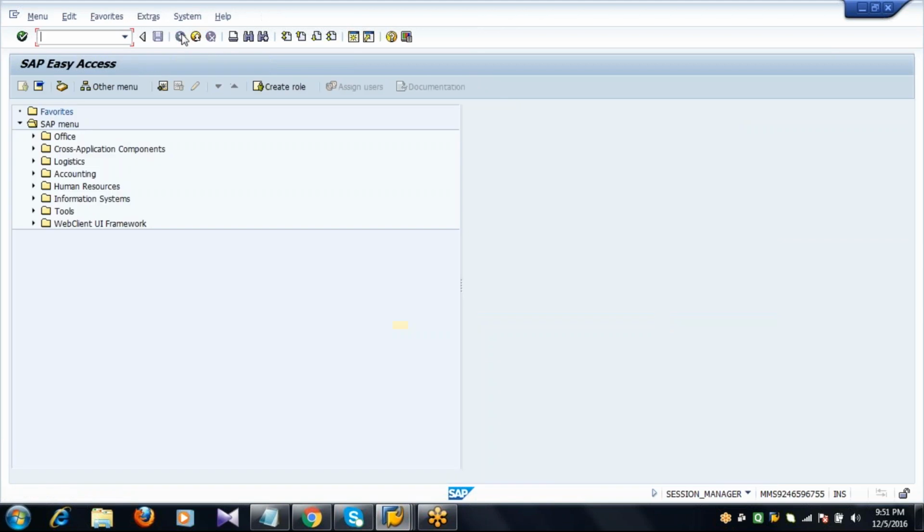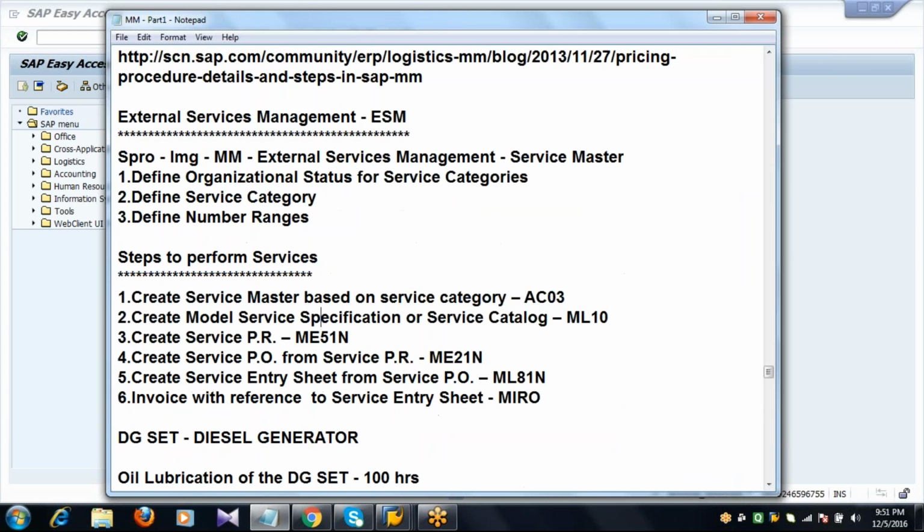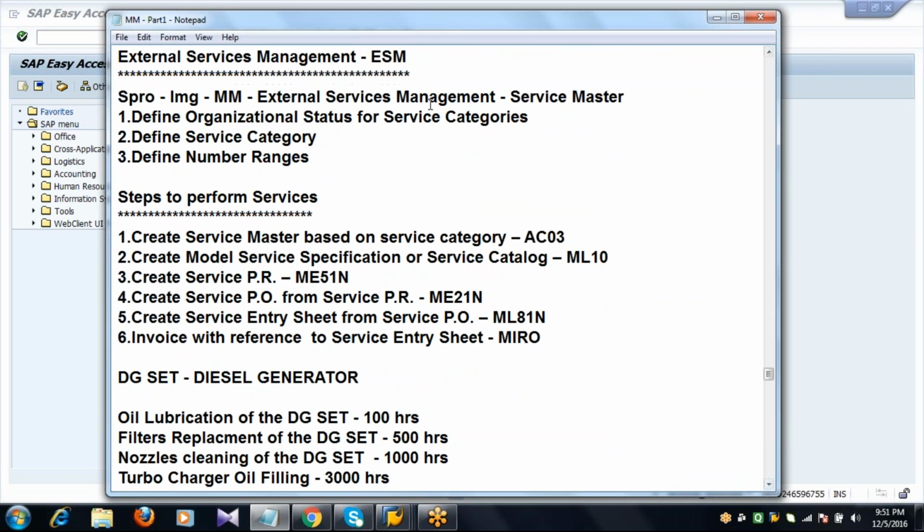So this is collective release of the purchase order. So like this, whatever the characteristic values you have maintained perfectly and properly, we need to maintain the same characteristic values. As a result, the system will display the release procedure in the purchase order.